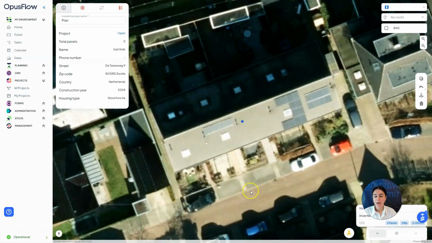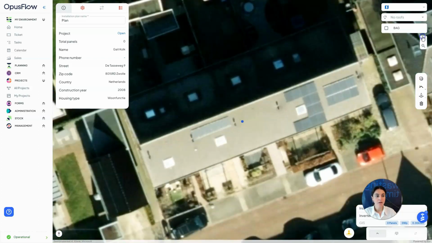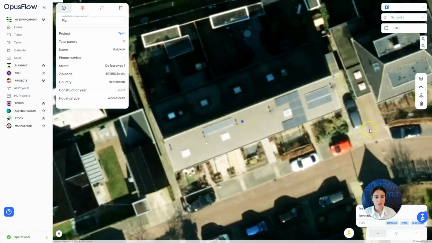In the middle here, you have the satellite imagery. On the left side, you have different stages of creating an installation plan, which are drawing the roof, adding solar panels, adding an inverter, and finally generating quotation. On the right side here, you have your tools, your zoom in and zoom out button, but you can also do it easily with your mouse.